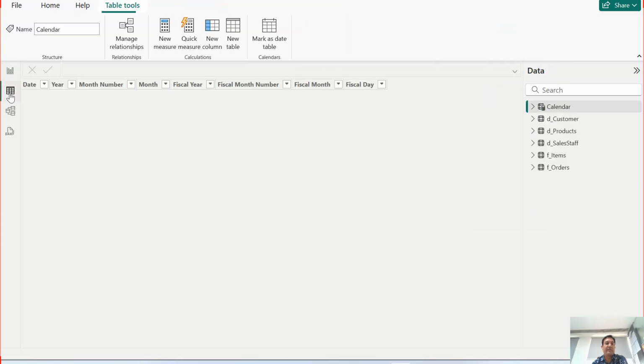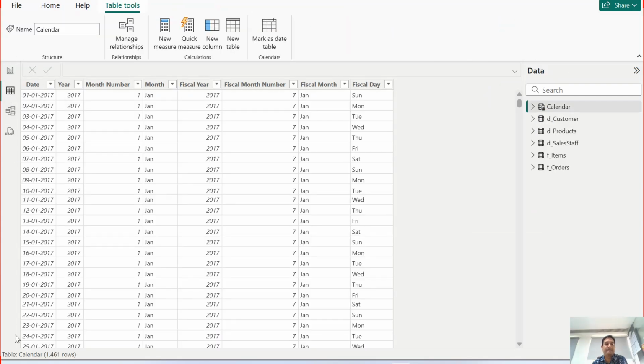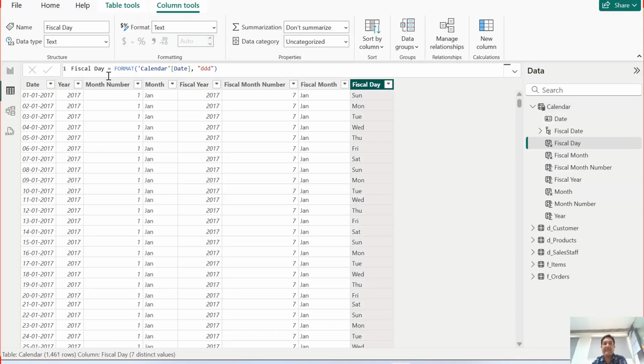Now I'll go to table view. In the previous session, we already created this fiscal day column, for which I used the format function, used the calendar date, and given the argument DDD. Now D represents the day. Similarly, this time I want to calculate the day number, right? What is the day number of the week. So I'll give this name.